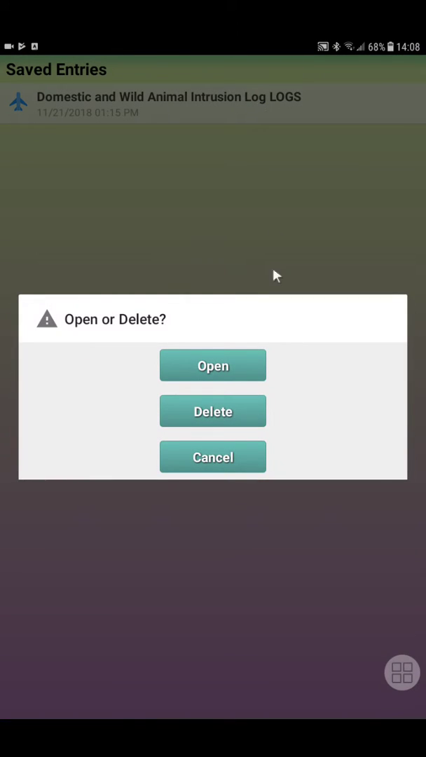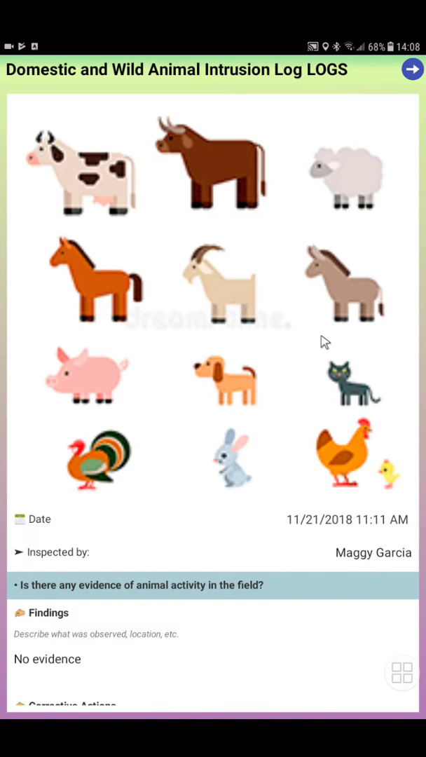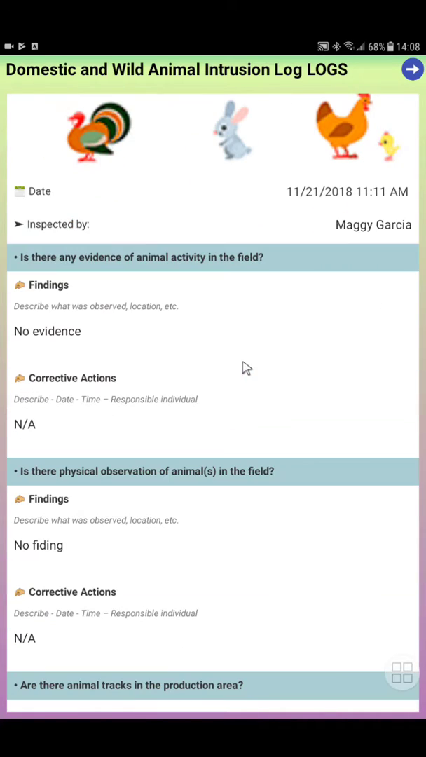Click into that, open. And here, as I explained with all other records, we can update the date, time, and inspector, and here we will write down information about domestic animal intrusion at the field.